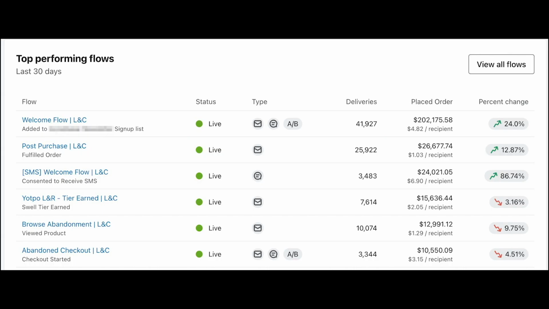And here's a screenshot from one of the Klaviyo accounts that we manage. As you can see, when you do this right, your post-purchase flow can bring in even more revenue than the abandoned checkout flow and be your second highest revenue generating automation after the welcome flow. So, are you ready to see how it's done?